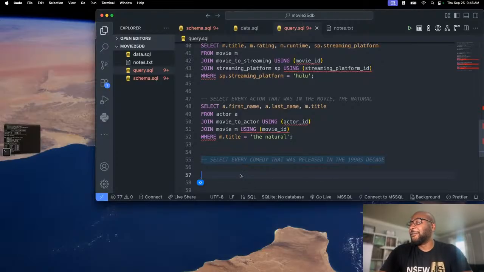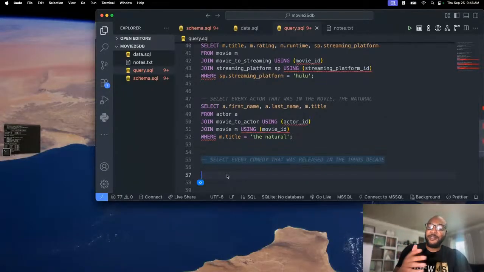Select every comedy that was released in the 1990s decade. Okay, so we got a couple things going on here. We're going to select every movie that's a comedy, but it also has to have been released in the 1990s. I don't know how many there are in here. I think maybe 2, but we'll see.